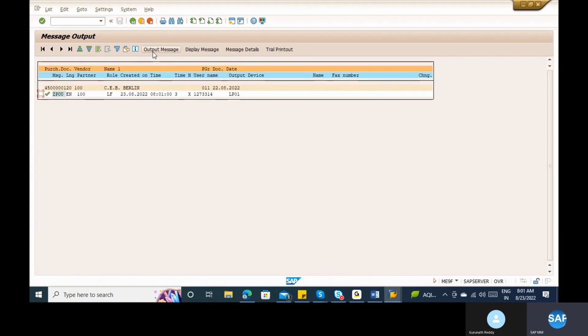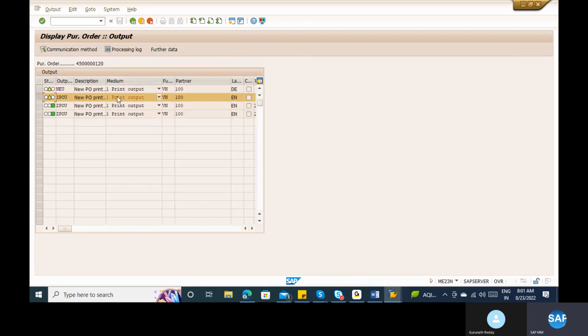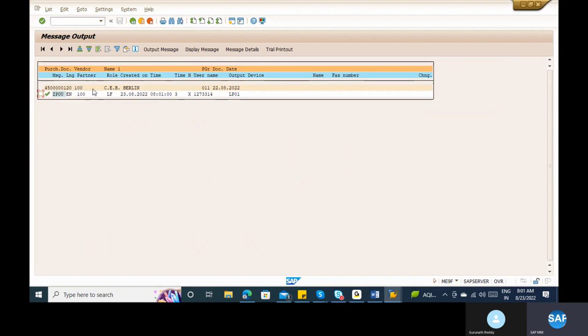Click on output messages. Then what will happen? This is not PDF conversion, because we selected LP01. This is not a PDF generation. It will go to a spool request. That means it is generating for the printer. It is searching for the printer and going to the printer to generate the printout manually. In those cases, we have to go to SP01.